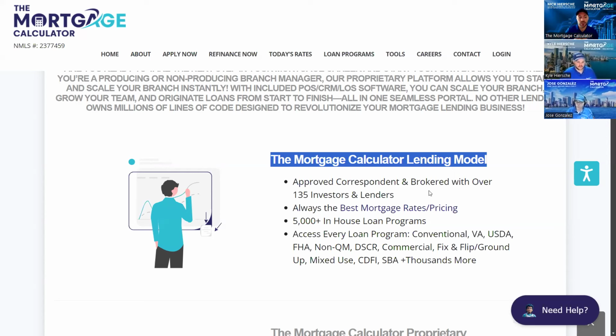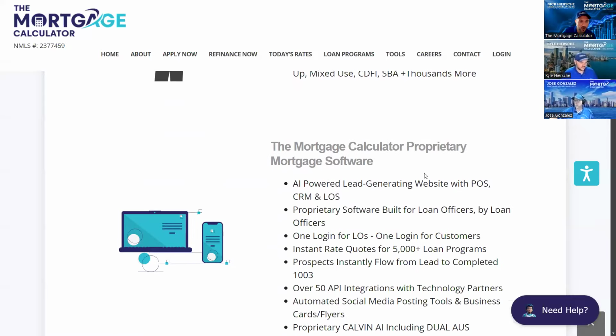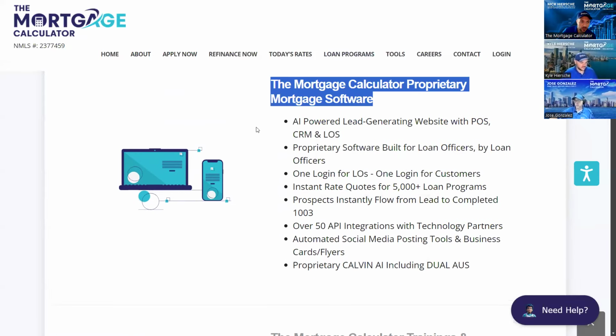And if there's any reason there's something outside the box, we can partner with our wholesale investors for a brokered loan. So that means we have every loan program that exists: conventional, VA, USDA, FHA, non-QM, DSCR. Those are the types of things we fund in-house. And then once we start going outside the box, commercial, fix and flip, ground up, mixed use, those are the types of programs we partner with our wholesale partners for. So what's important is we have an outlet for every loan. And how do we make this all happen?